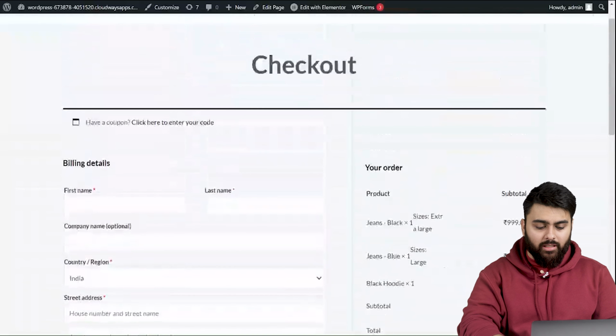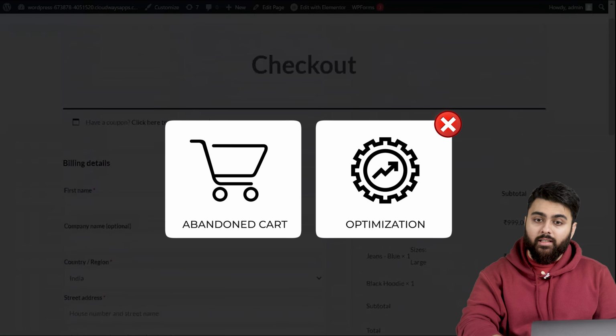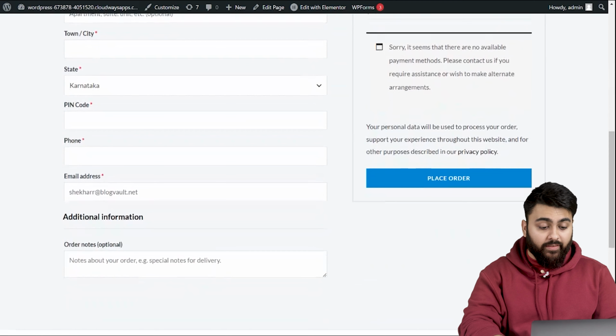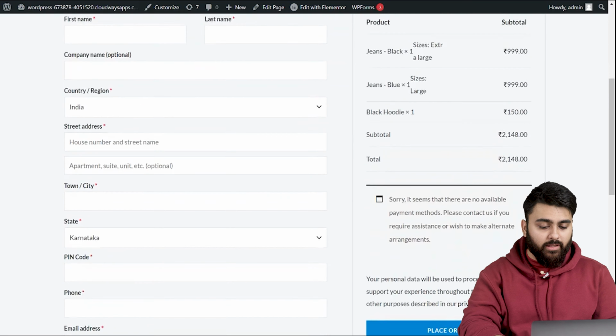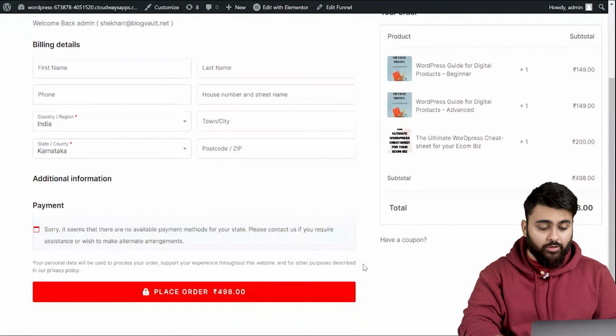Although it looks decent, it might not be the most optimized to make conversions, and you might actually increase abandoned carts because it's cumbersome to fill all of these fields and it's not very neat overall. The fields that you don't want can be hidden, but it is better to include some cool features similar to some popular brands for a better user experience. So now I'll show you how to turn this checkout page into something like this using a free plugin.